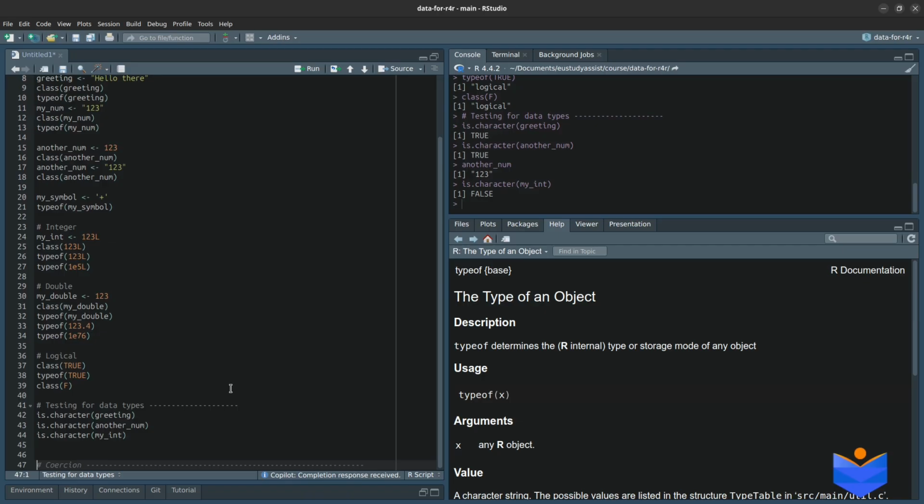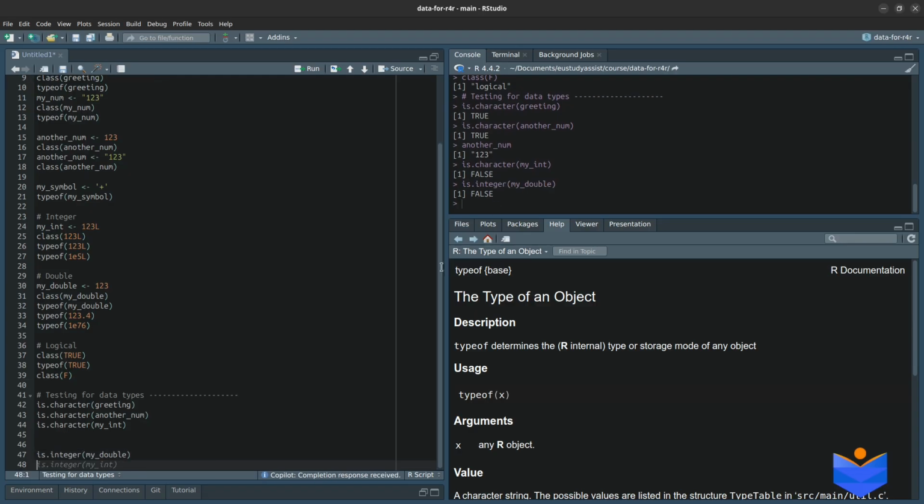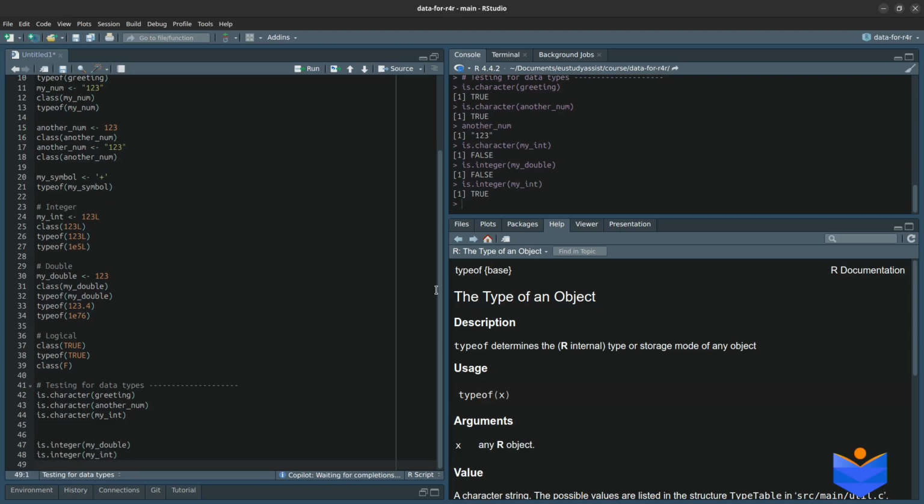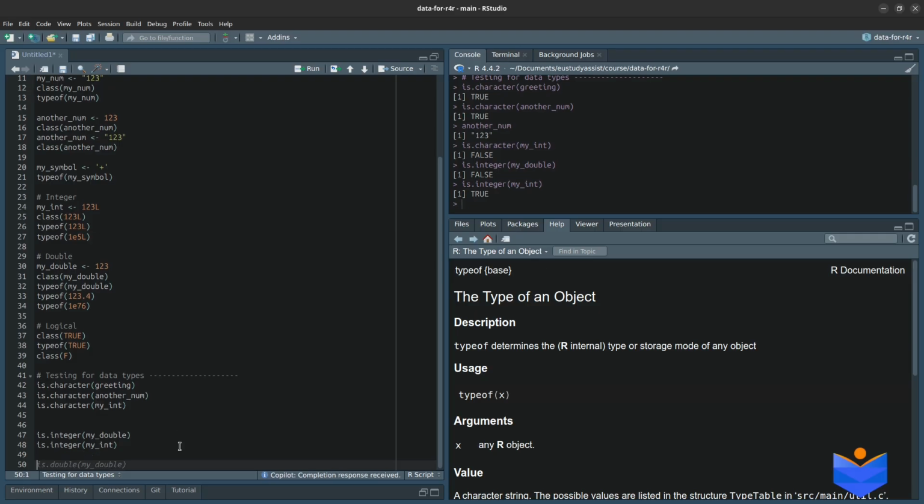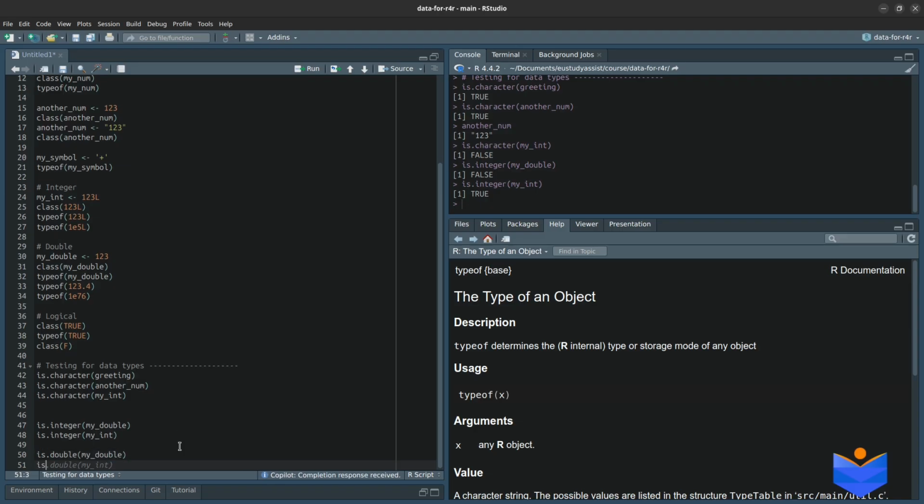So for integers, you can use is.integer, and I'll test for my_double, and that is FALSE, because a double is a double, it's not an integer. Then I'll check for my_int here, that's TRUE. So this extends to other functions such as is.double. We also have is.logical, and these are the ways to assert if you have a particular data type.